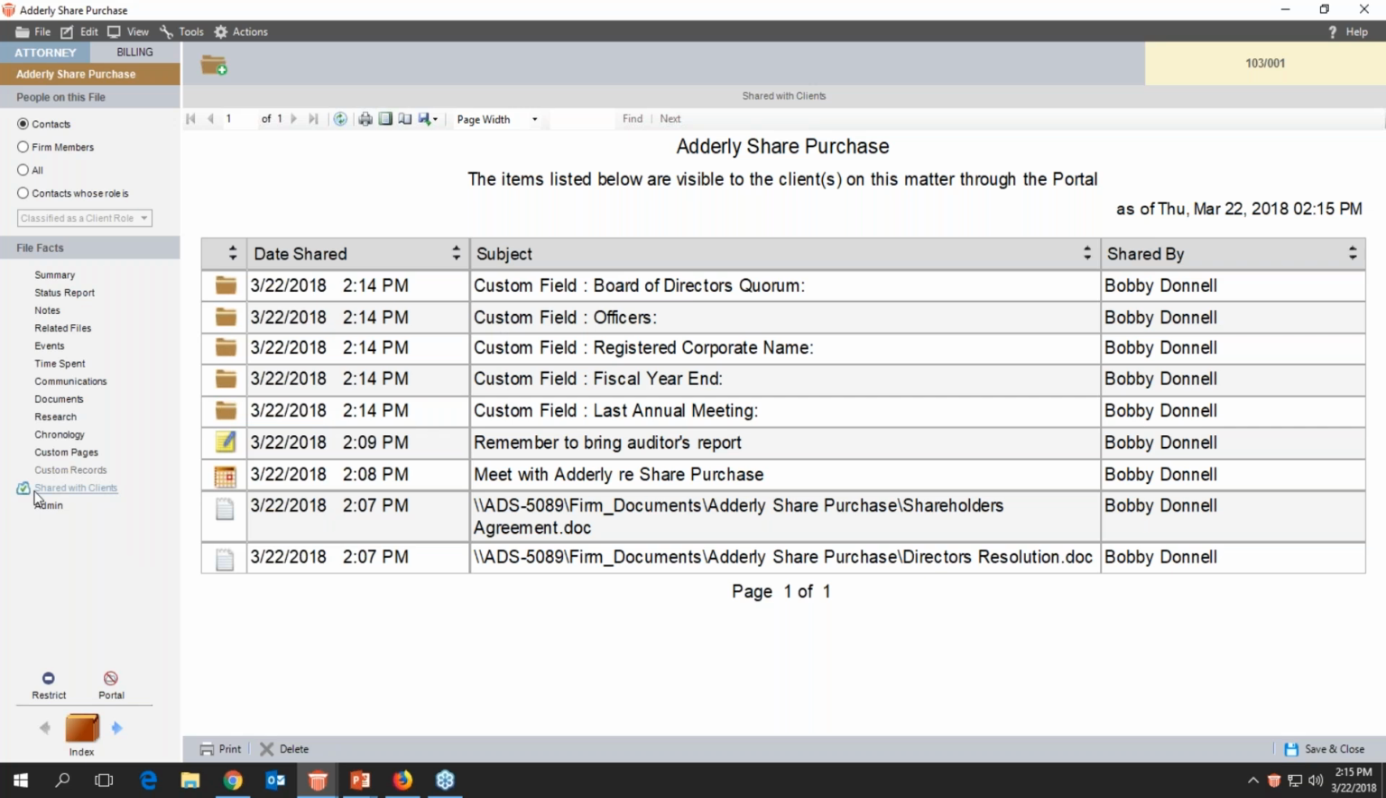So what we've done up to this point is we took a moment to enable the client portal for the firm in firm settings. We added our little text to customize it for our firm. We've added our wonderful, beautiful firm logo. And then we've gone to the individual file and selected the items that we want to share: documents, events, notes, custom fields. The next step is to give our client, Jason Adderley, access to the portal.